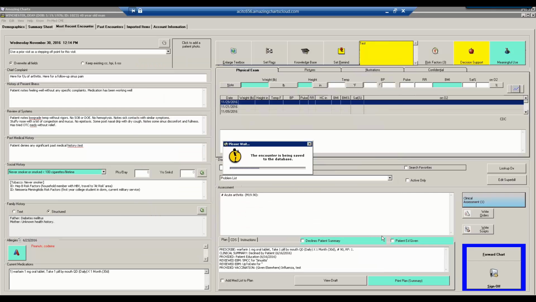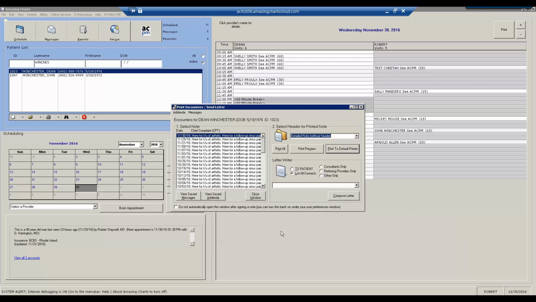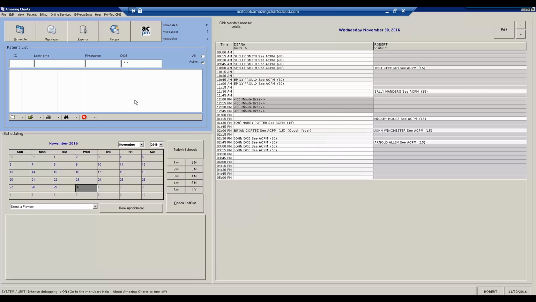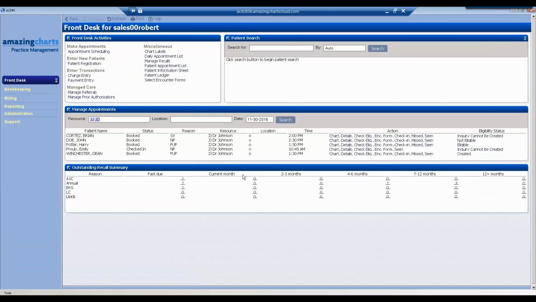When they click Sign It, it's going to trigger Amazing Charts to then take the details of that patient's visit and move it over to the practice management for billing purposes. And it happens pretty instantaneously. If I was to go over to the patient's chart right now in practice management, that visit would most likely be there. So I'm going to go over to the practice management now.